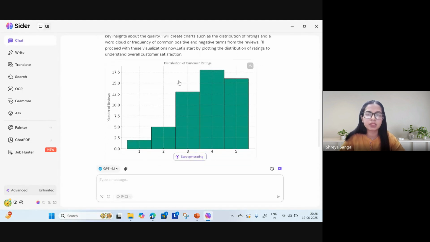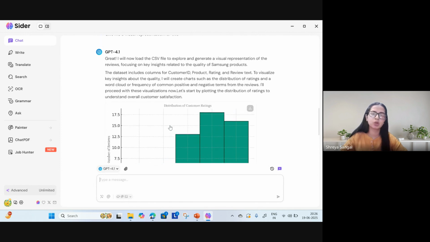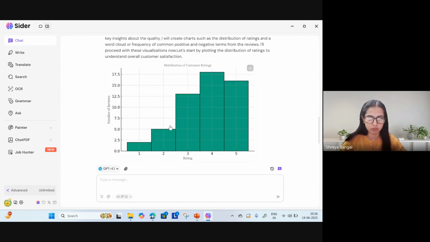So it has just given the distribution of customer ratings. It could not give a better visual representation. So it depends what kind of prompts you are putting. If you want a very specific visual representation, you have to add a longer prompt which clearly states all that you need in a visual representation.